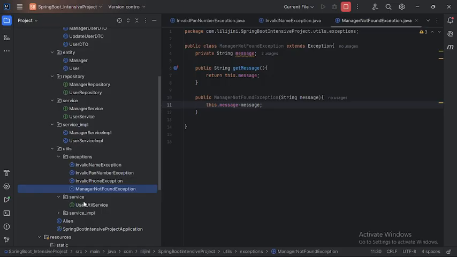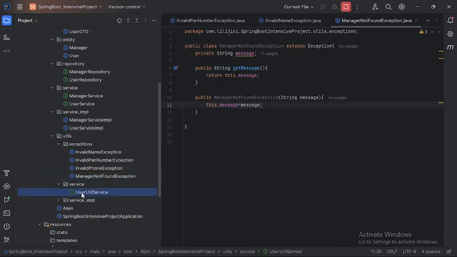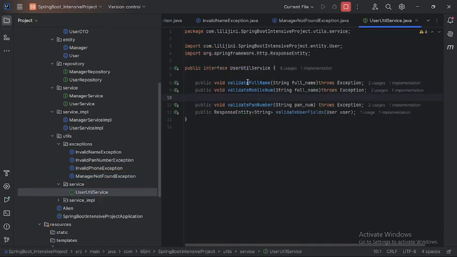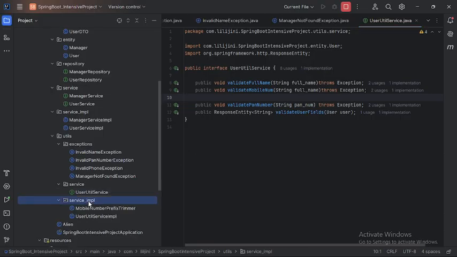After this, we have a service for the util also, like the users util service. These are the methods which are going to be used many times, so that's why we have to create this interface and implement these things in here.